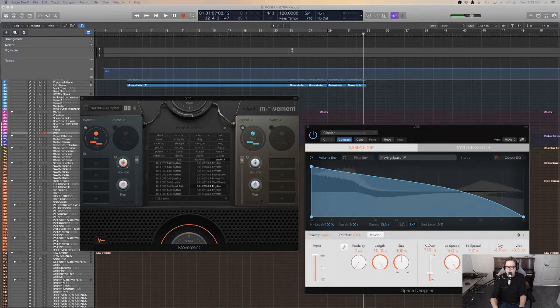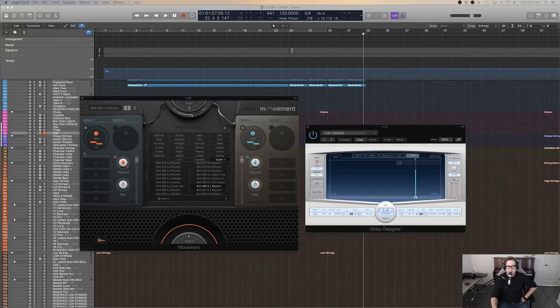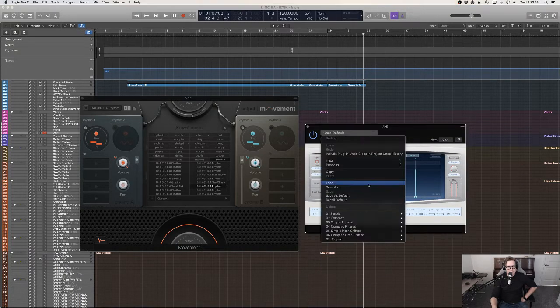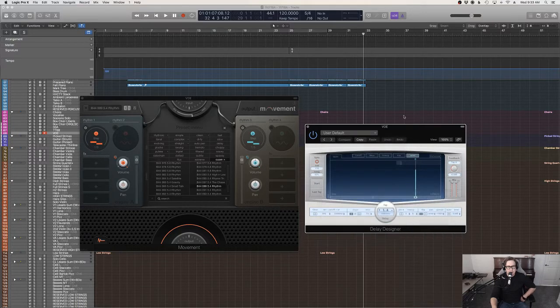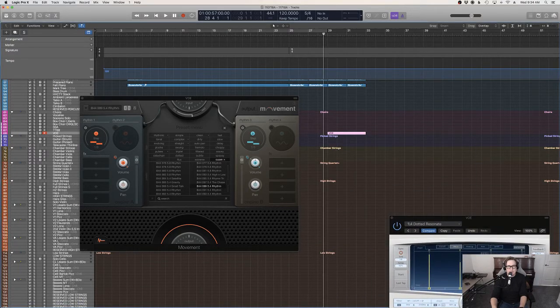Cool. The other thing I think we could use is a little bit of delay, but that's going to have to happen before the reverb happens. So let's move this delay right after Movement. Hold on, Logic's freaking out because I moved an effect here. Whenever you move an effect, for some reason it gets real mad. There we go. Because it wants to update these. I think I want a simple filter. Let's just do a dotted resonate for now and see what it sounds like. Let's turn off the reverb.